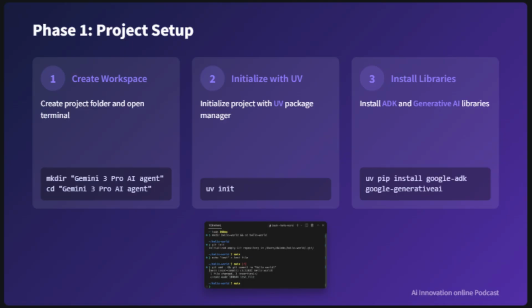Finally, install the required libraries with uv pip install google-adk google-generativeai. These two libraries are essential for our agent. The ADK library provides the framework, while the Generative AI library connects us to Gemini 3 Pro.